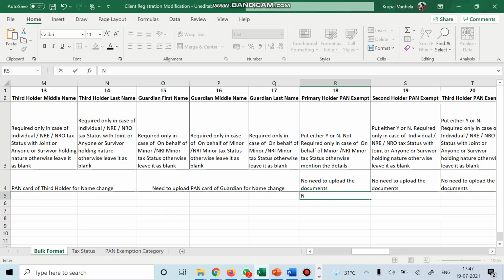In case you will be changing the primary holder PAN exempt flag in future, then you do not need to upload any documents. The investor will receive an authentication link via email and SMS. Once you authenticate it, this change will take impact.